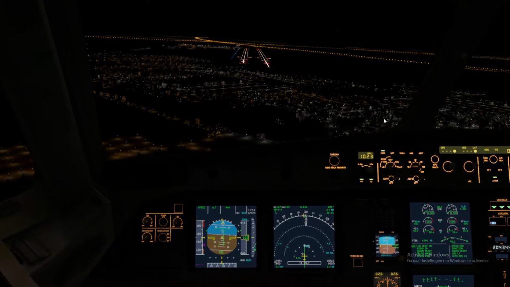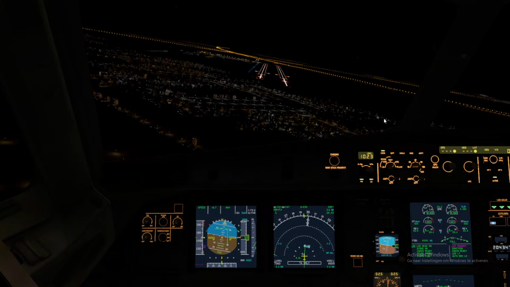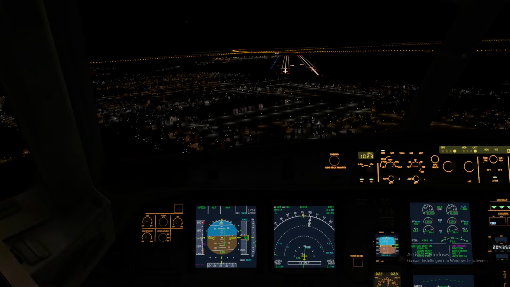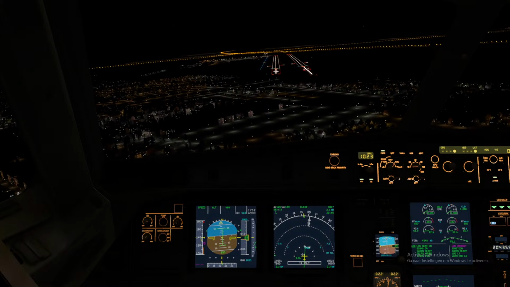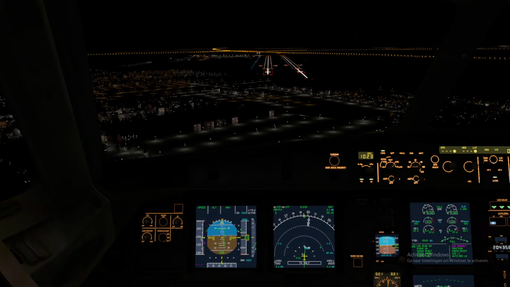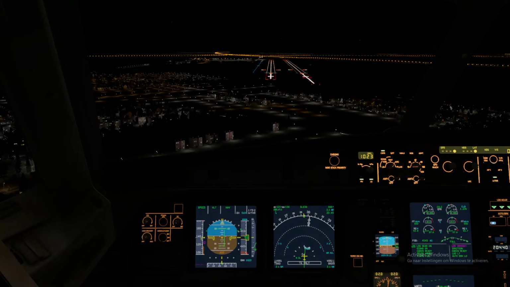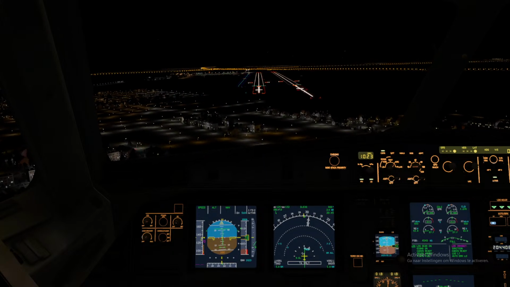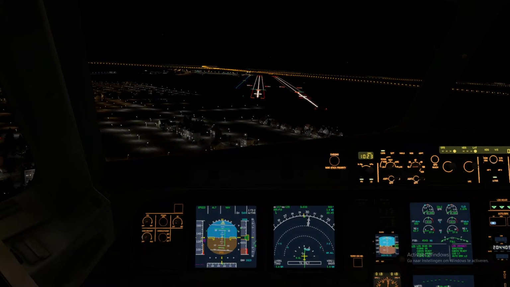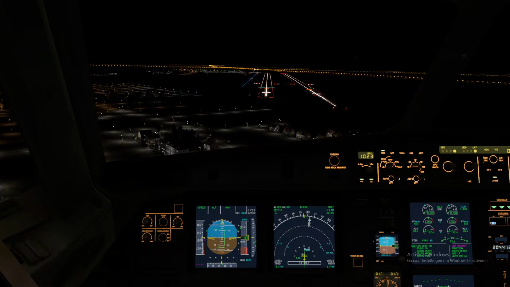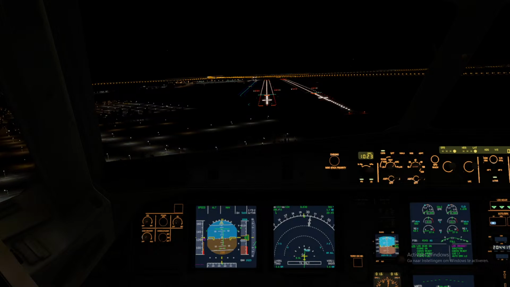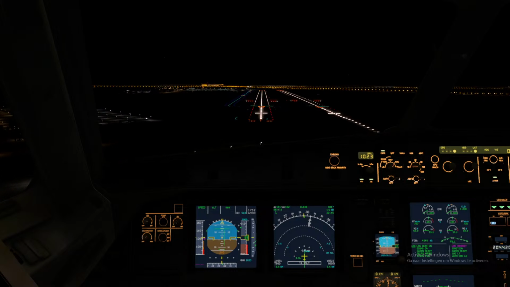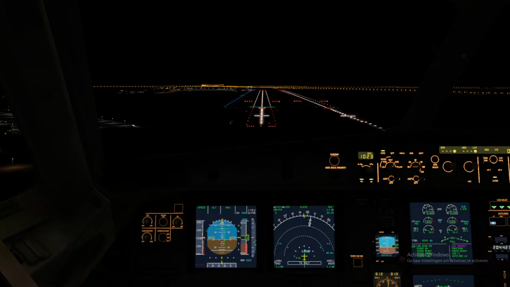Spoilers armed. 1,000 feet, sort of stabilized. Missed approach altitude is set, and yeah, that's not this thing. 100 above. 102 minimums. 100 above. Minimum. 500. 400. Yeah, we're good. Still a little fast, but we're good. 300. 200.